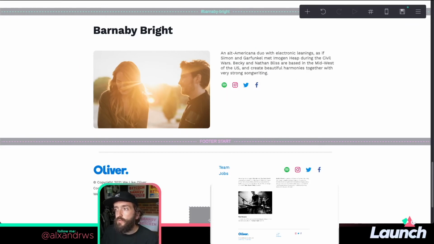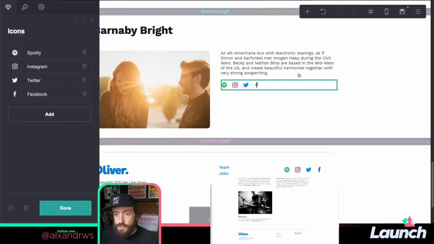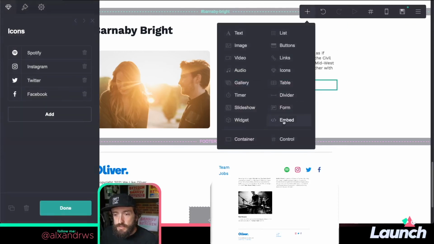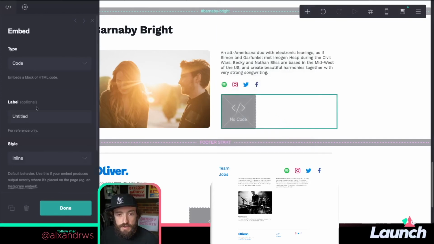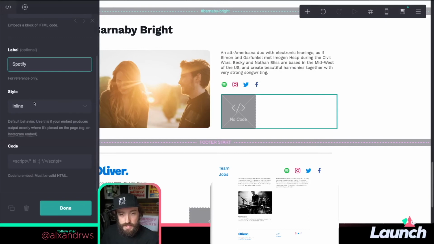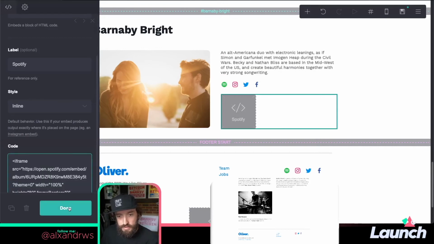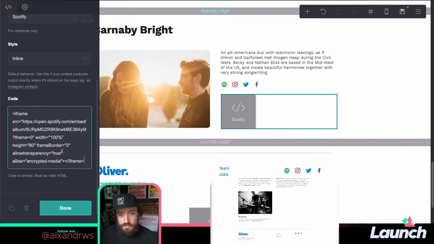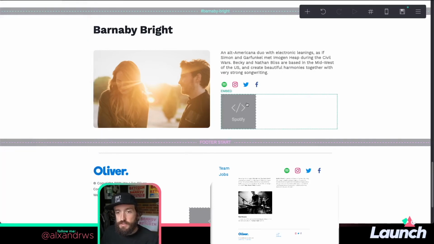You can get this from the Spotify app on your computer. I won't show you how to do it now, but I'm just going to embed it. So I'm just going to add the embed there. It's a code. I'm just going to call the label Spotify. It's inline because the code is happening in the place you put it. I'll just paste that code in there. It's pretty straightforward code, and then done.